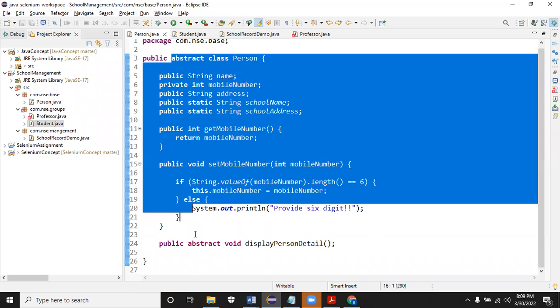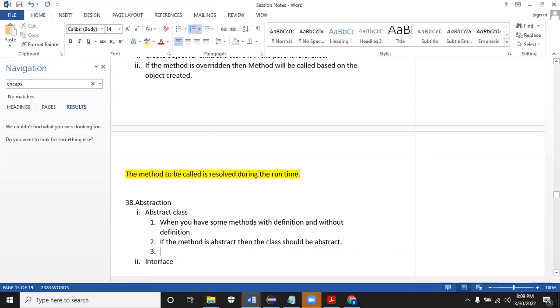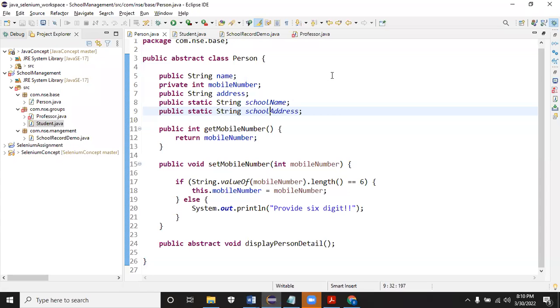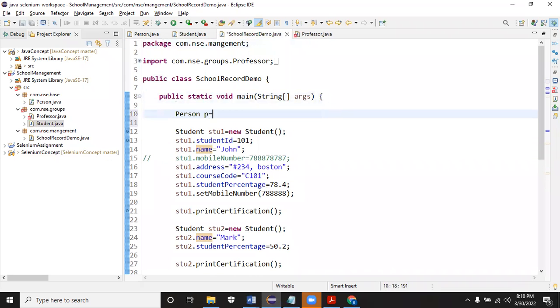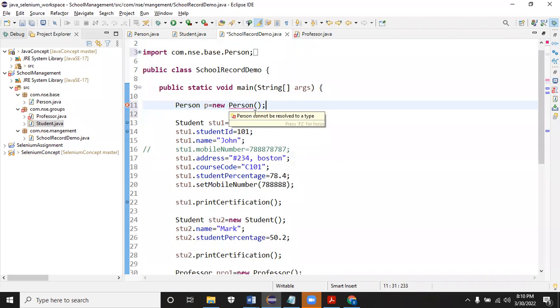If you make the class abstract, you cannot create an object for the abstract class. You cannot instantiate the abstract class. Object cannot be created. The reason why you can't create the object for the person class is something like this: Person p equal to new Person, which is not possible because it's an abstract class. You see, it will throw an error. You cannot create an object like this.